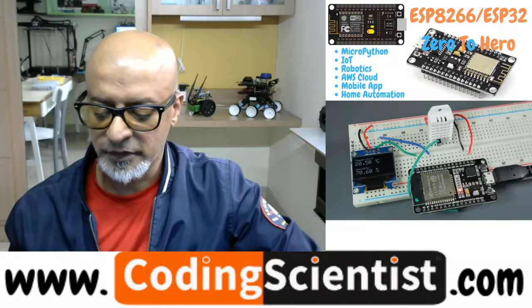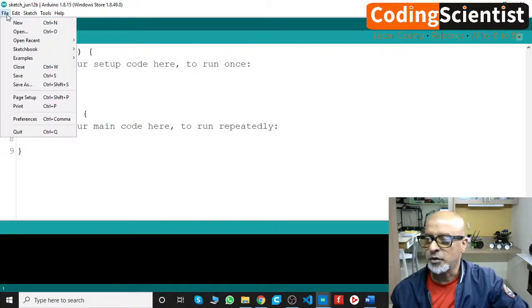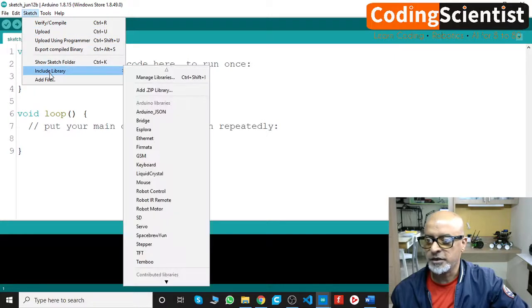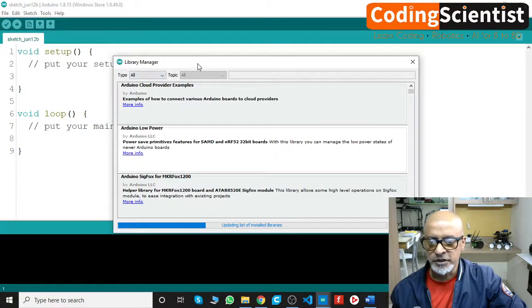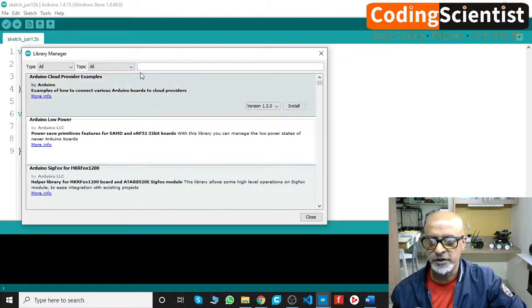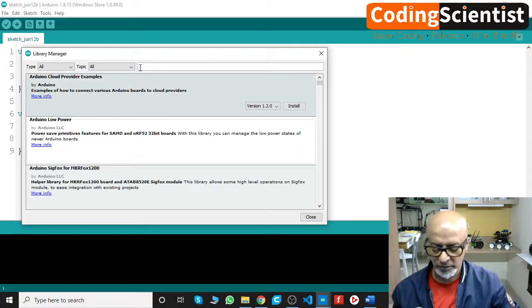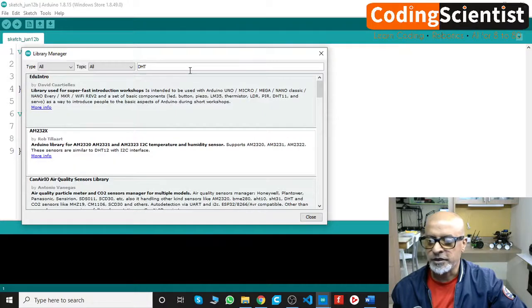Just give me a second. I hope you can see my screen. So go to Sketch, Include Library, Manage Libraries. From Manage Libraries, just leave this box open for a few seconds till it gets refreshed and updated, and here on top, in uppercase, type DHT. If you type DHT in uppercase, within a few seconds, what's happening? Nothing is coming up.